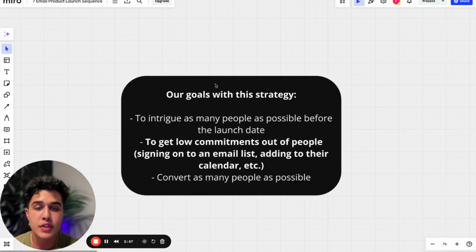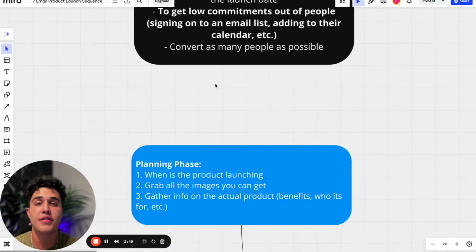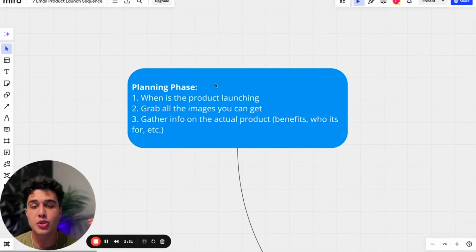So now that we went over the goals, let's go into the actual phases of this launch. So first, it's going to be the actual planning phase. So we need to know when the product is actually going to be launching, when the Facebook ads are going to launch, and when it actually is going to be live on the site. Second is going to be grabbing all of the images that you could get just so we could use this inside of the emails. And lastly, it's going to be gathering all the info on the actual product. So the actual benefits, who's it for, who we're sending it out to.